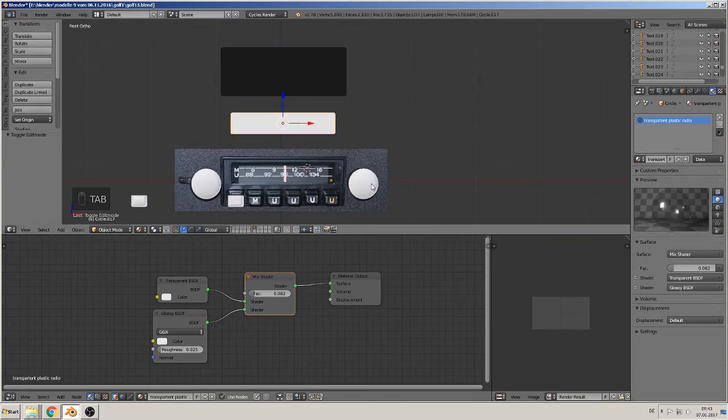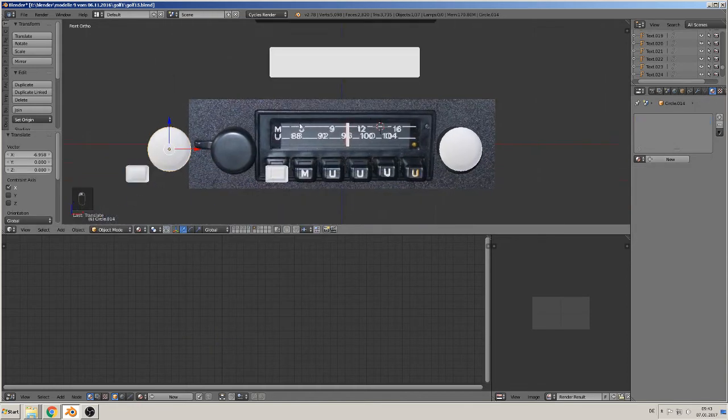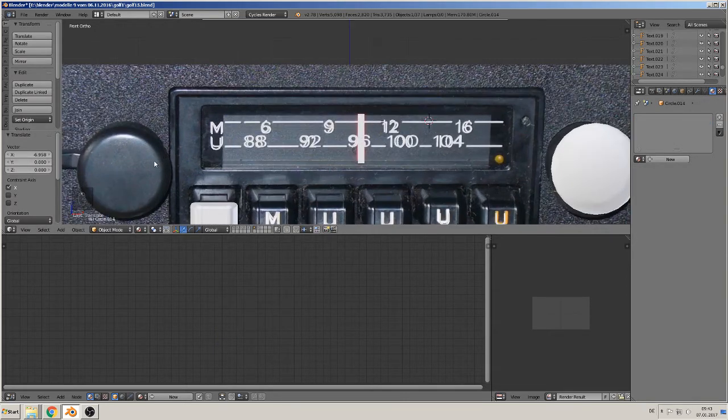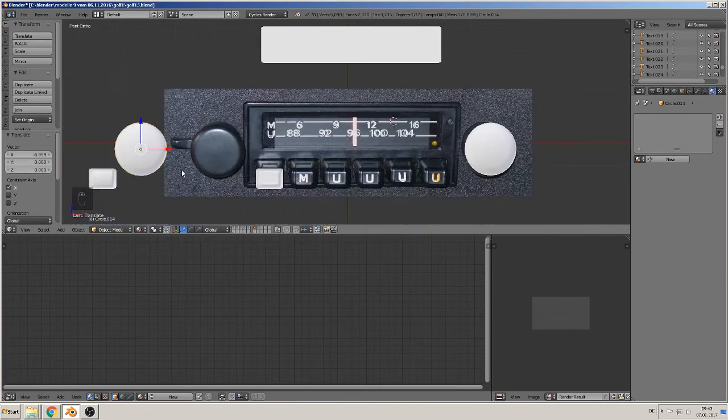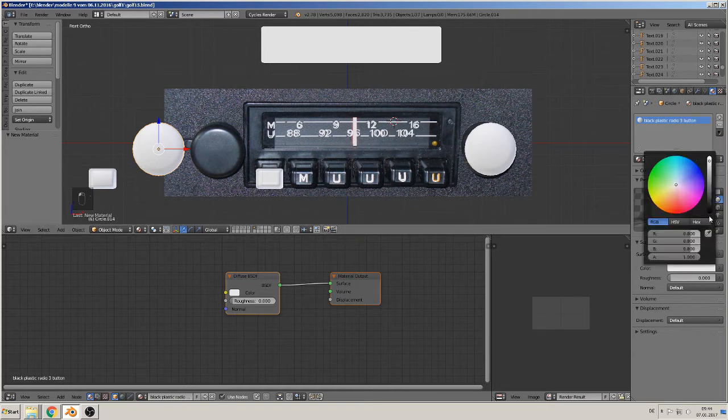Then we have these buttons here. That is the same material, I think, as this one. It isn't normally another material. It is a little bit. It is another black. Okay, we try to make such a black. Good. So we call it black plastic radio 3 button. What a name. Wow.